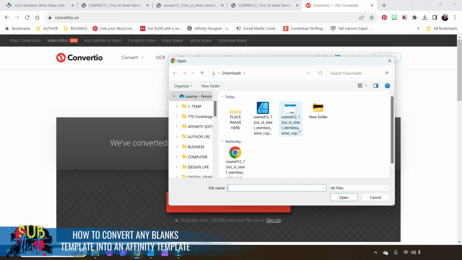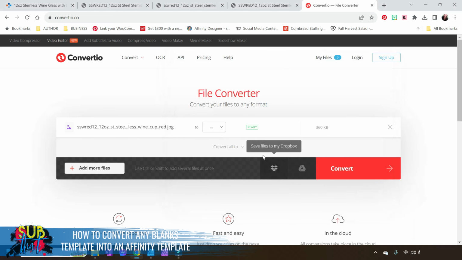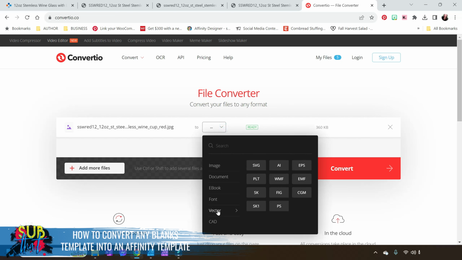You're going to upload your JPEG format, and you'll see that it says from JPEG to. From that drop down, you're going to come to where it says vector, and you're going to choose EPS. This is going to give you a vector format that will easily be able to be manipulated in Affinity Designer. It'll be able to be saved as a template in Affinity. That's what you want. You want to have something that is in a vector format.